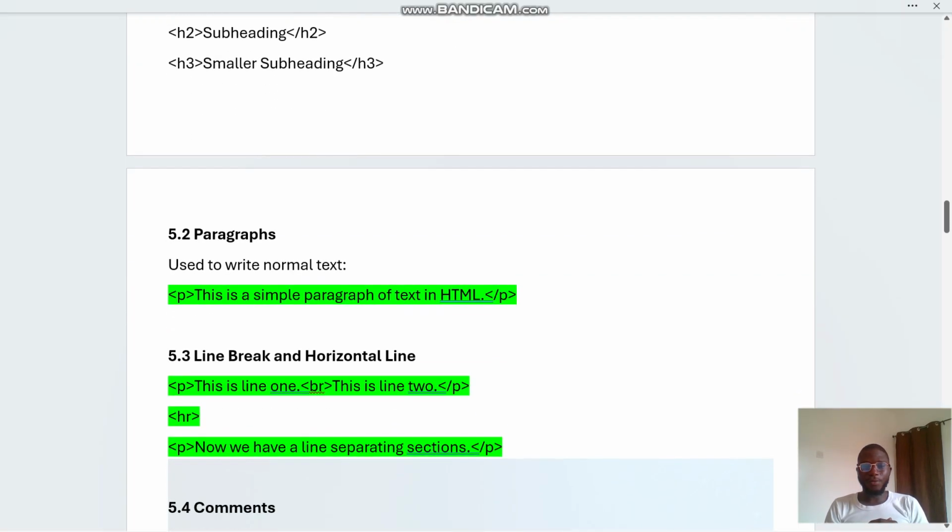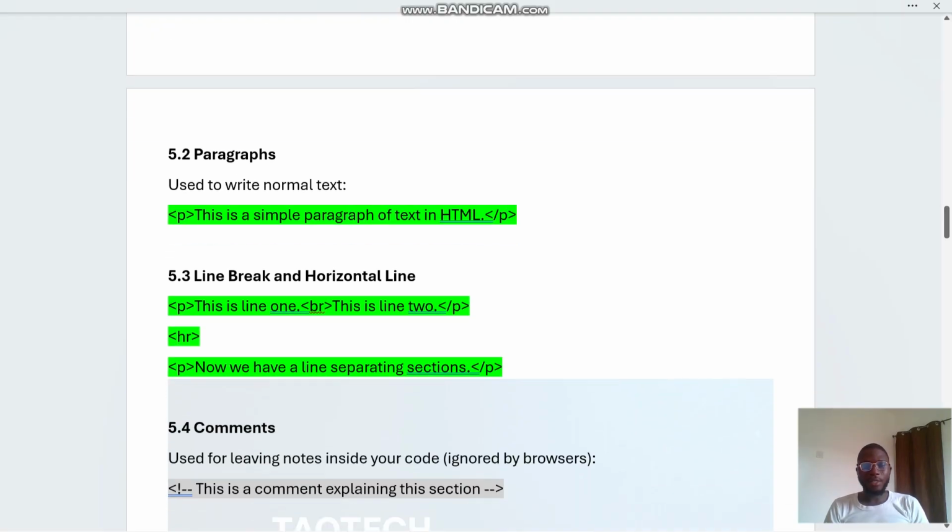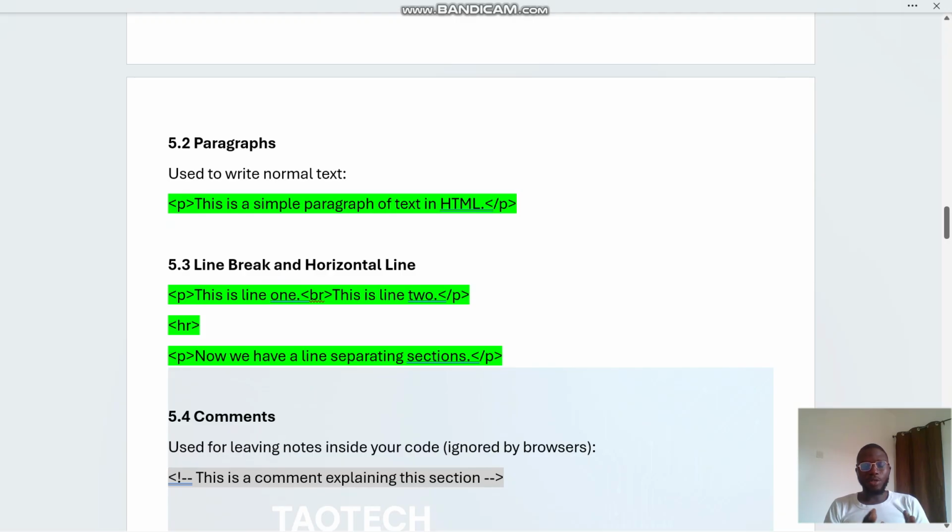We also have paragraph. Paragraph is used to write normal text. We have on the screen, this is a simple paragraph text. All this will be displayed as a paragraph on the screen. We have line break and horizontal line break. For line break, we use the BR tag, for break, just a line break. We also have what is called the horizontal line break, that gives a kind of horizontal line on the screen, right?